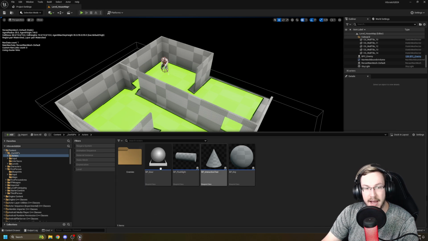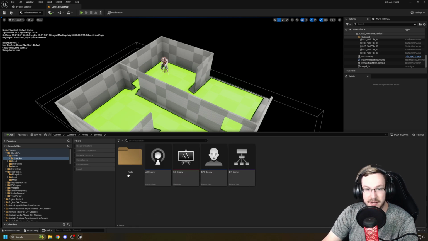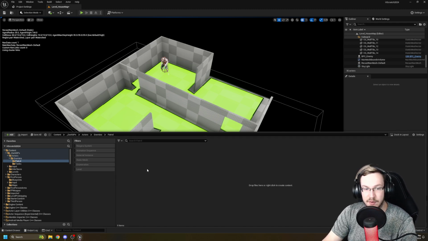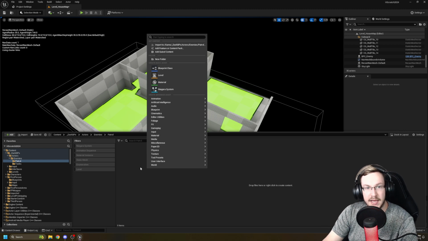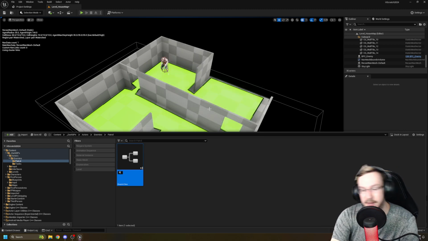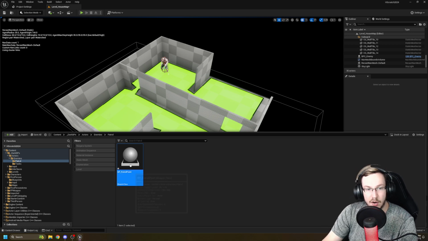But for now, go into your actors folder. I'm actually going to go ahead and put this in enemies as well. I'm going to create a new folder within enemies. I'm just going to call it patrol in case we end up having additional things that go in there. We're going to right click, and we're going to create a blueprint class, an actor. This is going to be BP_patrol point, and we're going to open that up.